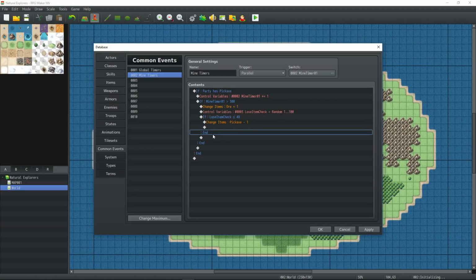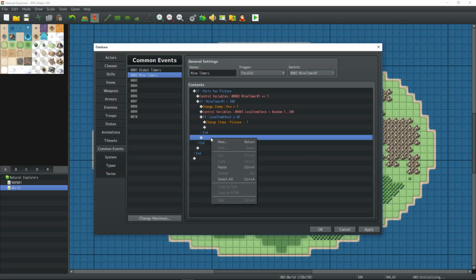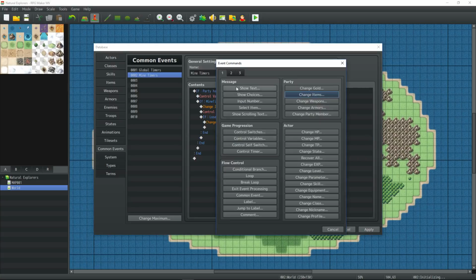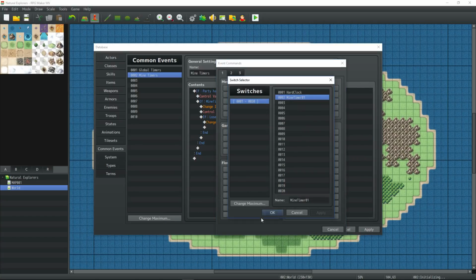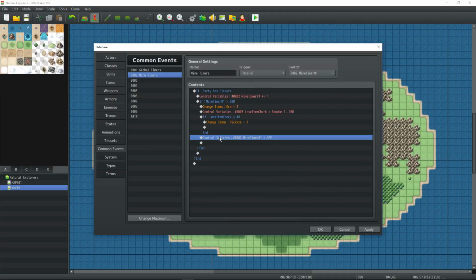But underneath that, we want to turn off the mine timer. So let's go ahead and go to control switches and turn off the mine timer one. This will deactivate this entire common event. We don't need it running if it's not going to be doing anything for us. Here's some quick logic. Hopefully it works.